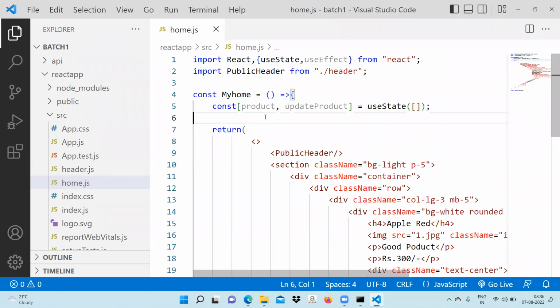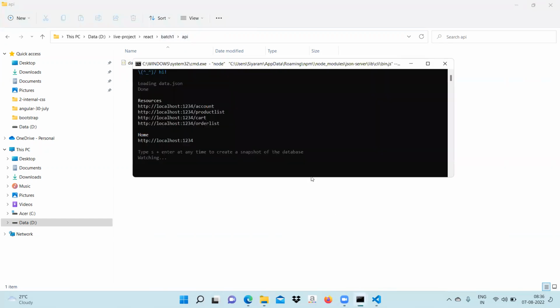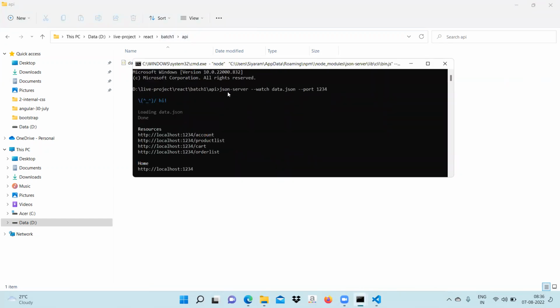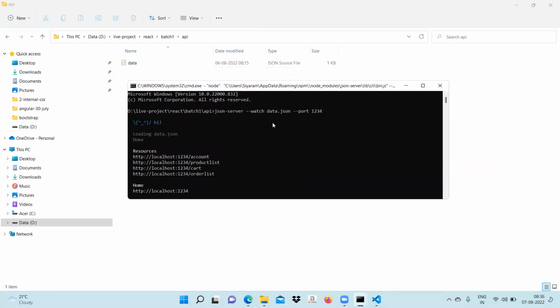Okay, ready? So whoever is logging just now, they should go to their API folder. In API folder, open the CMD, and there you need to run this command. JSON-server space --watch data.json --port 1234. Run quickly. So your JSON server will get compiled.